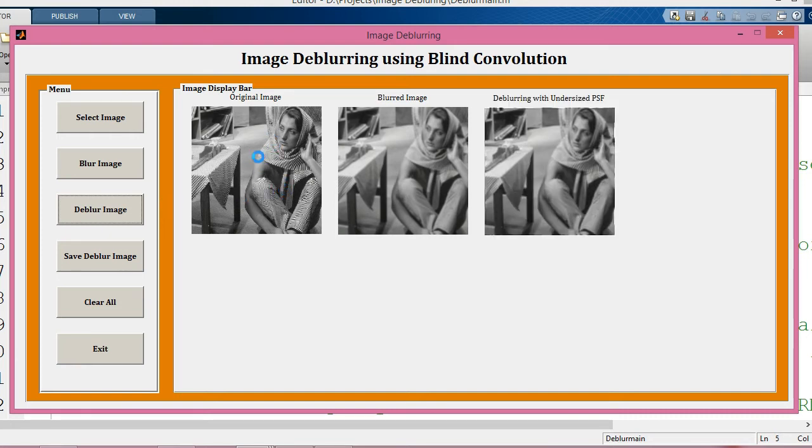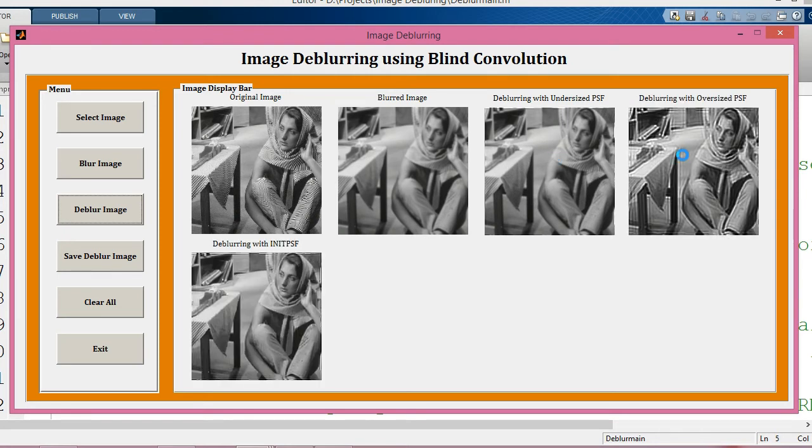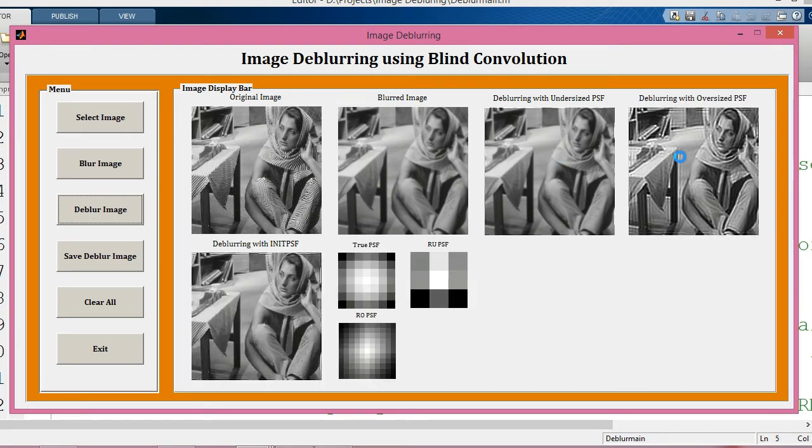So this is my input image. This is my blurred image. This is the deblurring with undersized PSF. Then this is the deblurring with the help of oversized PSF. This one is the deblurring with the help of init PSF. This is the true PSF, RU PSF, RO PSF, and RTrue PSF.